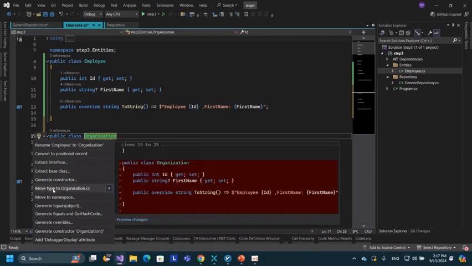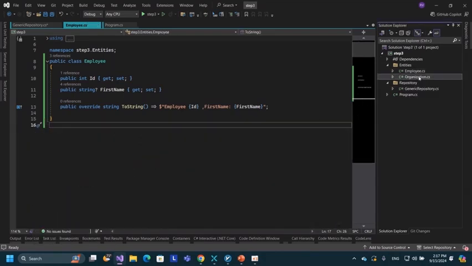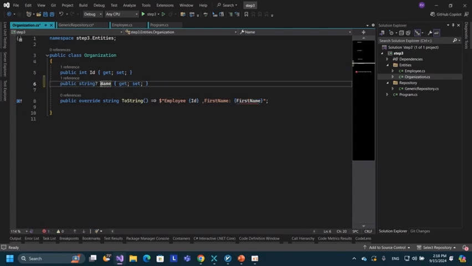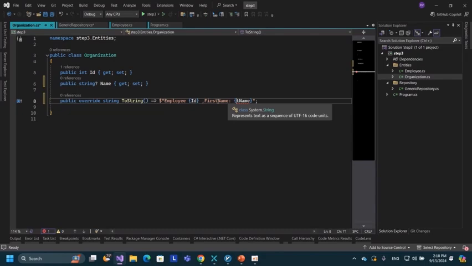Let's move to another C# file. Okay, it generates our organization class for us, and we have ID property, and let's first just say it has name, and also here we don't have employee anymore, just ID. Okay, let's save it. And now let's go to our program CS file.